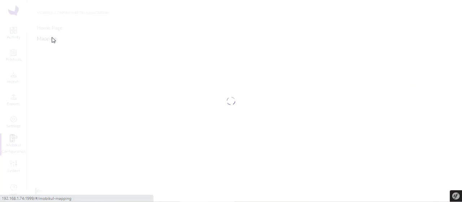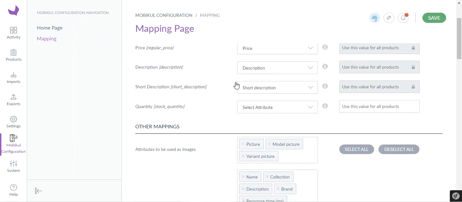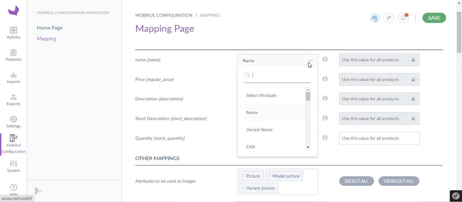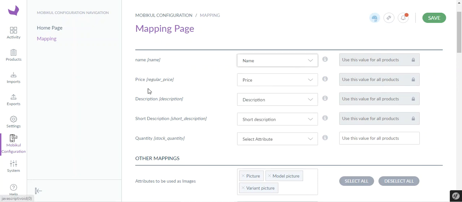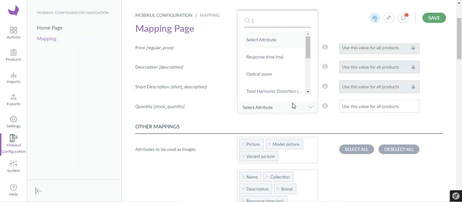Now coming to the mapping section here, if I go to the mapping section here, we will be able to do the mapping. This is the mapping page, and here we will be able to set up the settings, and here we will be able to map the Webkul fields with the attributes in Akeneo. So here for the name, you have to choose the default value by searching it up. For price, description, short description, quantity, you can go with the quantity as quantity here.